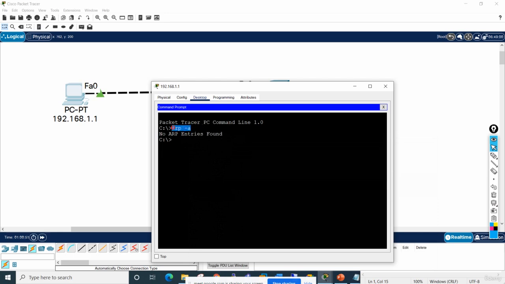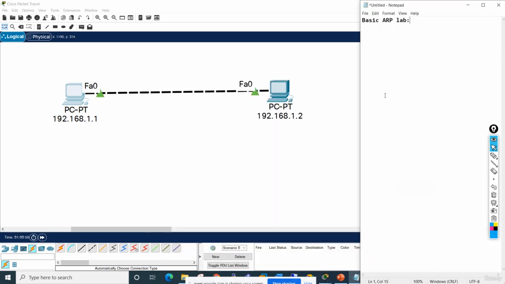So how will we check the ARP entry? By using arp -a. So I will write in our Notepad: to check the ARP table, we use arp -a. And if we want to delete an ARP entry, what do we use? arp -d, okay.